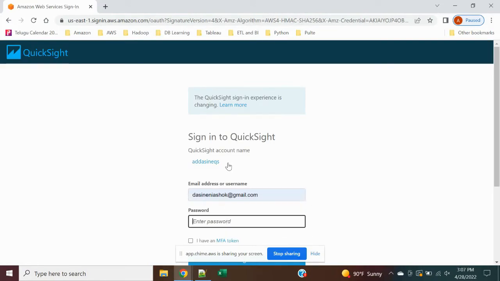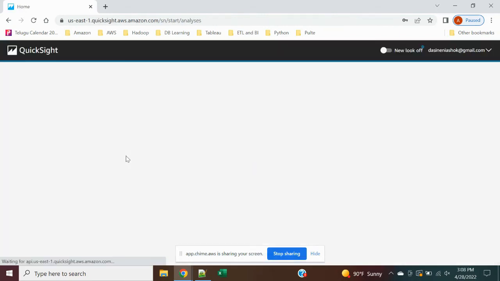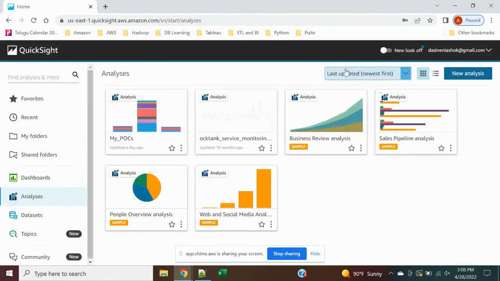I'm logging into my account. So this is my home PC where I'm able to access my Quicksite account from this page. Now we're going to update the rules on the AWS account from the other PC and apply the rules to block the content.